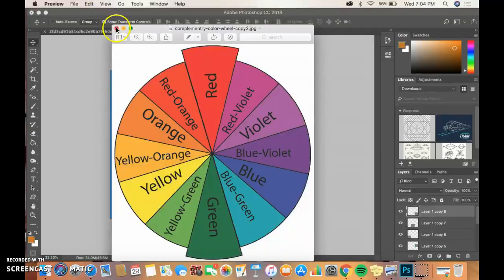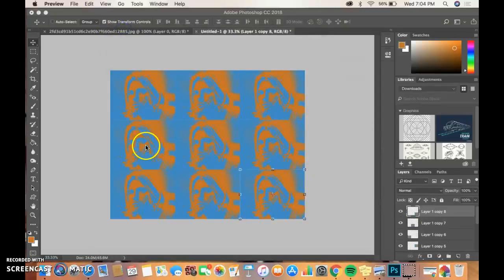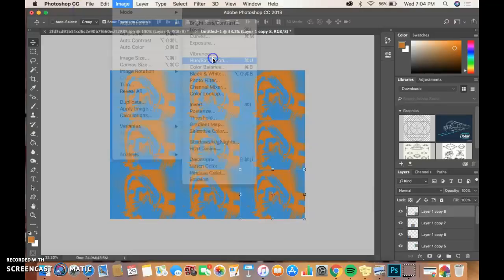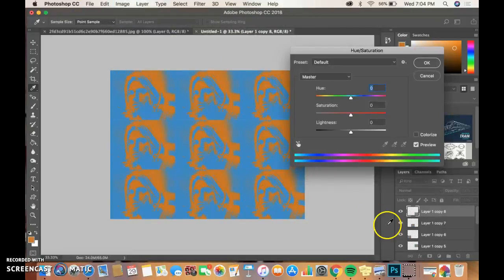So you have like 8 different ones to try some color combinations out on. There's a couple ways you can do it. We can go up to image and adjustments, and there's the hue saturation. So make sure you know what layer you're on. Right now I'm on here, and you can watch what it does.